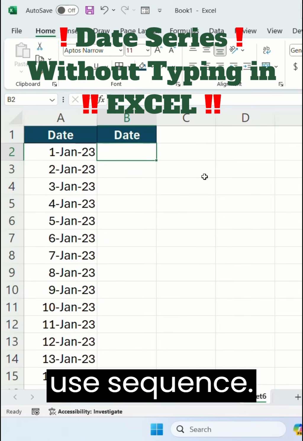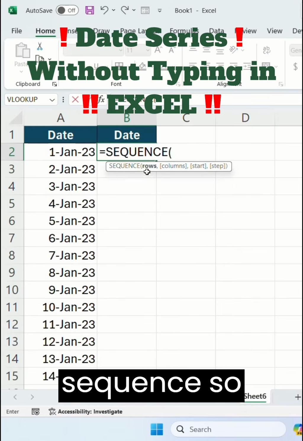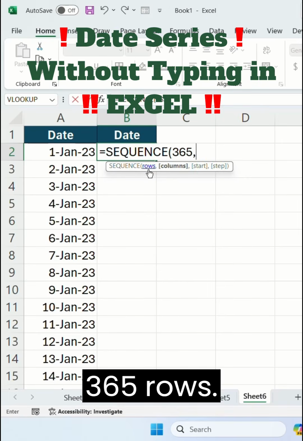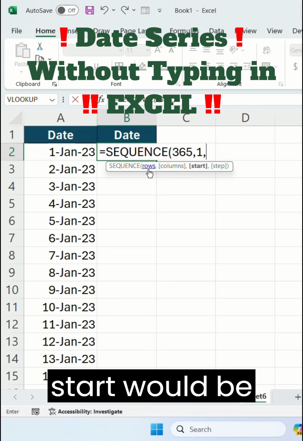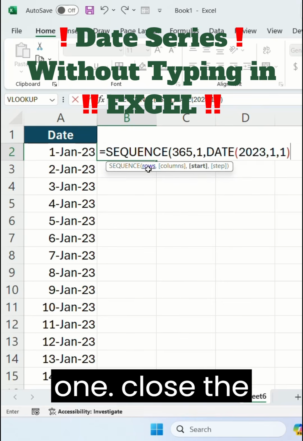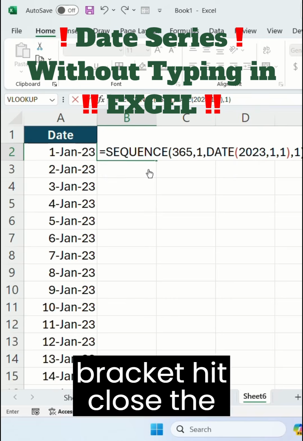Second, we will use the SEQUENCE formula: is equal to SEQUENCE. So the first parameter is rows. So we will type here 365 rows, comma, column would be 1, comma, the start would be DATE of year 2023, month 1, day 1. Close the bracket, step would be 1, close the bracket, hit the enter.